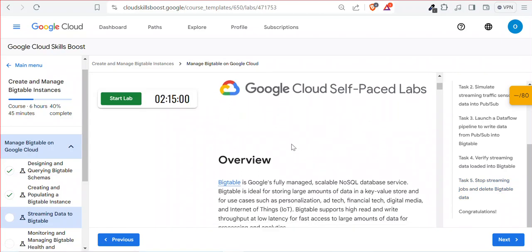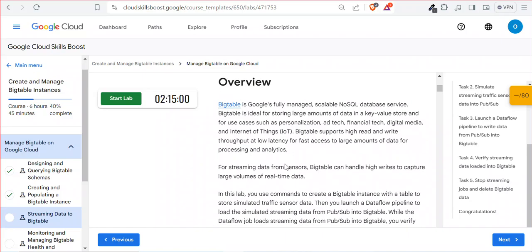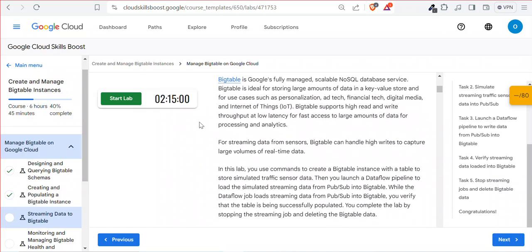So let's start. So what is Bigtable? Bigtable is Google's fully managed scalable NoSQL database service. Bigtable is ideal for storing large amounts of data in a key-value store and for use cases such as personalization, ad tech, fintech, digital media and IoT. Bigtable supports high read and write throughput at low latency for fast access to large amounts of data for processing and analytics. So let's start the lab.